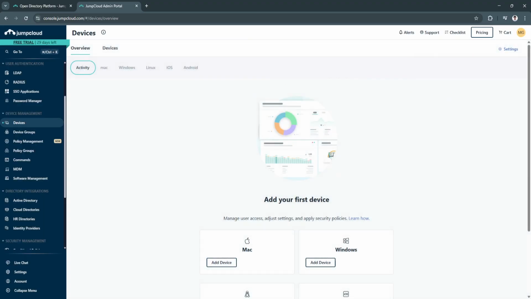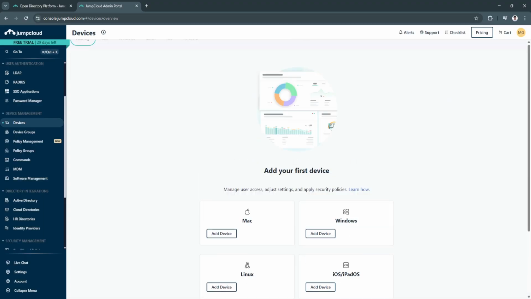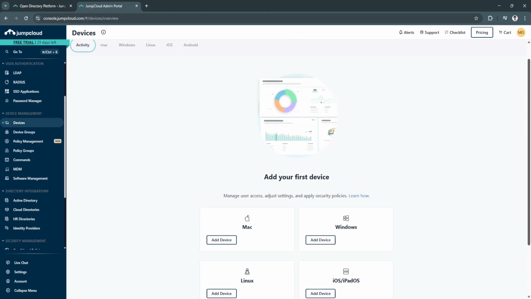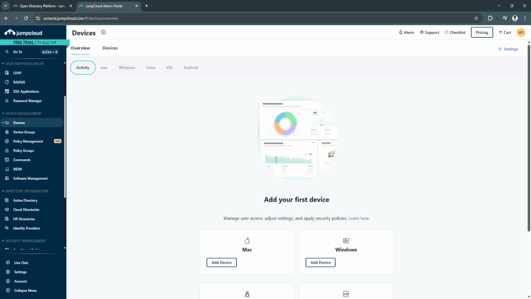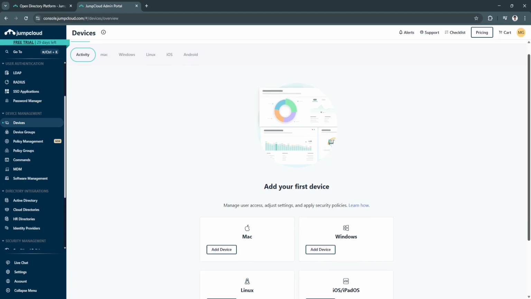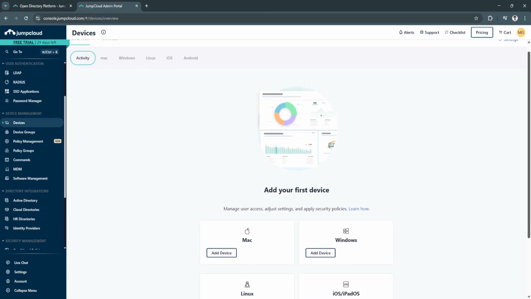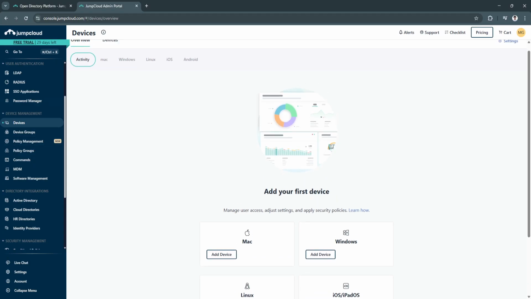Now, if you have already added your device, you will see it right here on this page. You'll see everything about its information and its status, for example, its battery percentage, its health, all of those statuses here in the device management section.